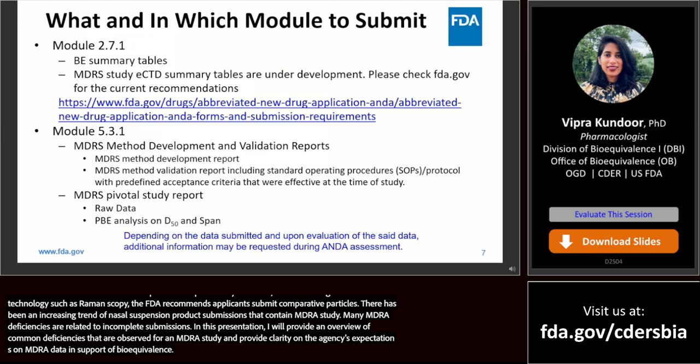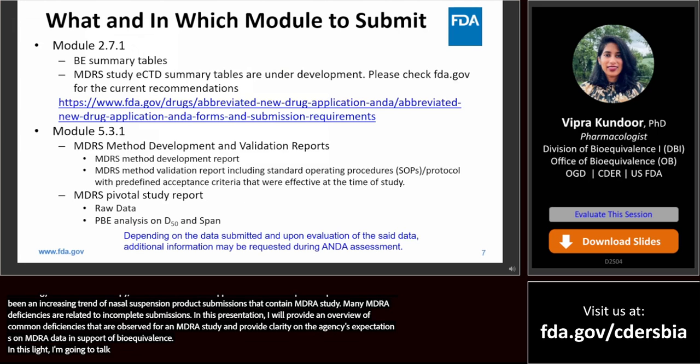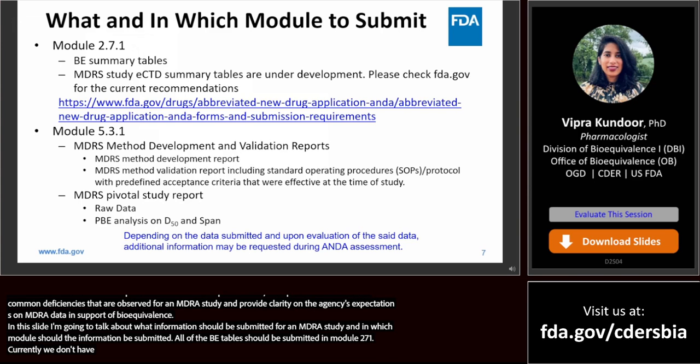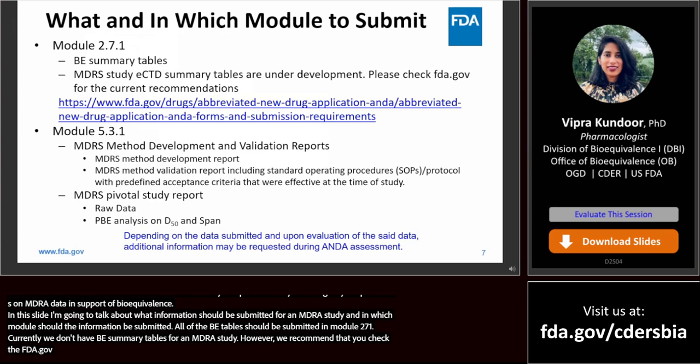In this slide, I am going to talk about what information should be submitted for an MDRS study and also in which module the information should be submitted. All the BE summary tables should be submitted in module 2.7.1. Currently, we don't have BE summary tables posted for an MDRS study. However, we recommend that you please check the fda.gov website for the most current recommendations.